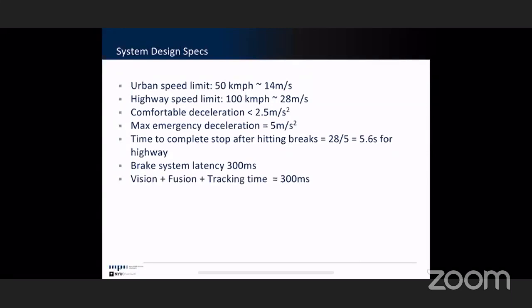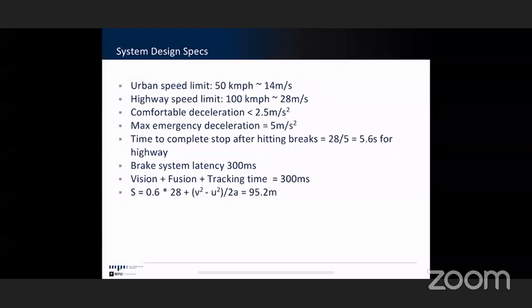And let's say there is another latency of 300 milliseconds in our vision fusion tracking time, like after the object detection happens and when it gives to fusion. So we'll talk about what fusion is, and then we'll talk about what tracking time is. But basically, after your object has been detected, there is another 300 millisecond latency in your system, which is again very normal. So if we take these two things into account, we will see that the distance it travels before it comes to a complete halt is 95.2 meters, right?